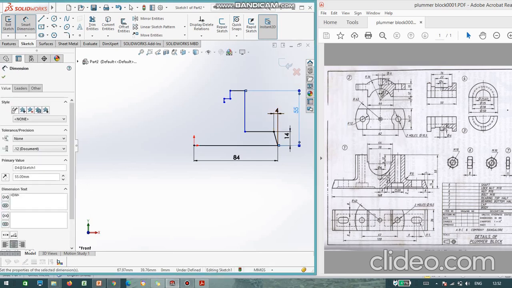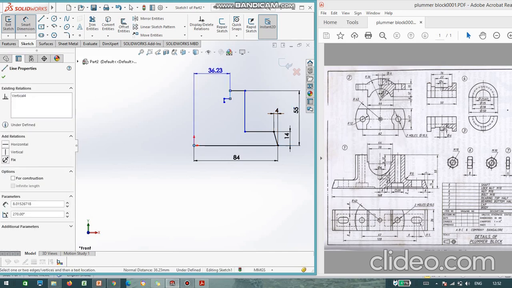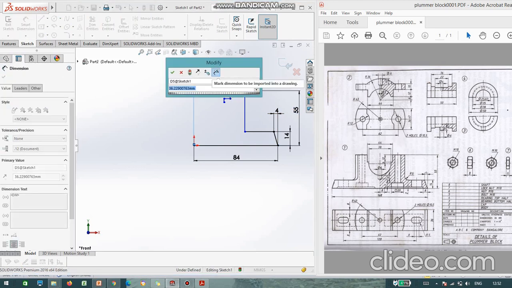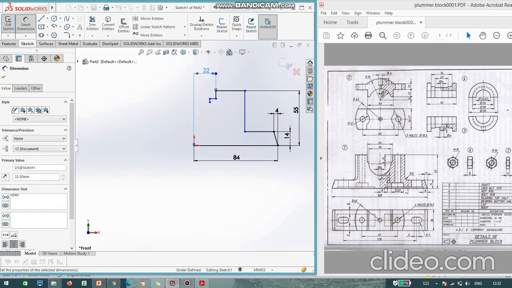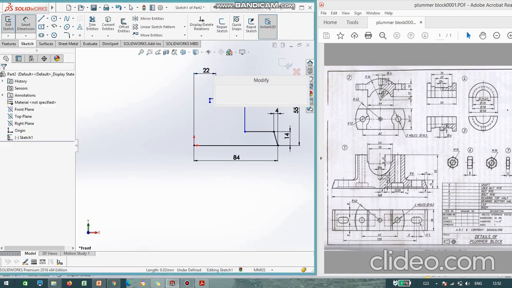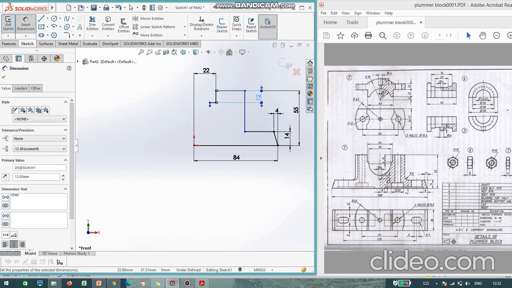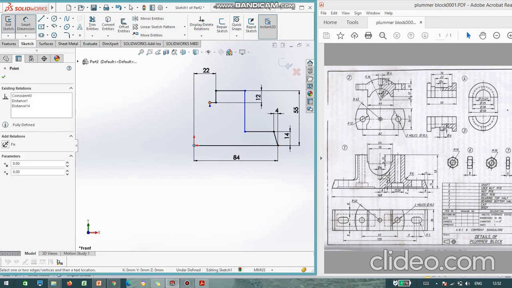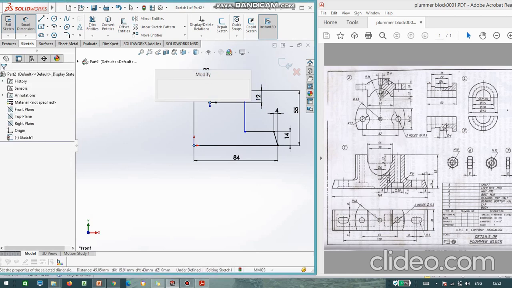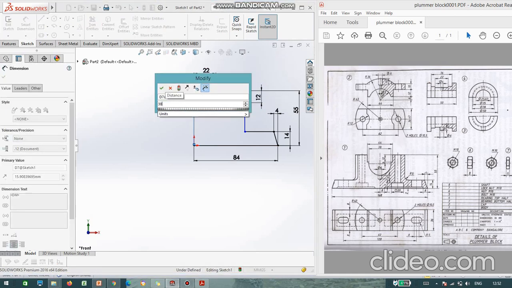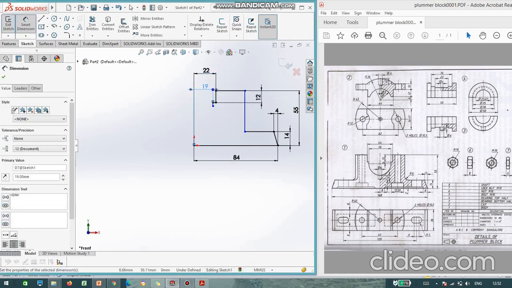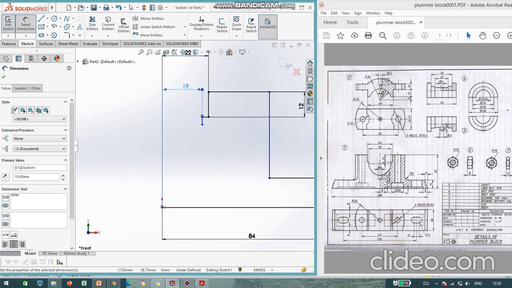Make sure that it is completely constrained, that is the important thing. And from the center the distance is 44, so since we are taking half, I'll take 22. And this height is 12. You can see it in the right side diagram. And this is 38 divided by 2, which will be 19. And this will be 3 mm.